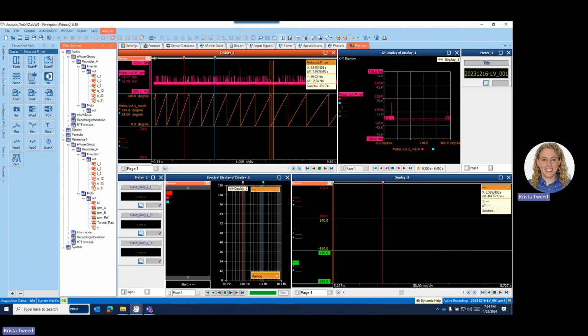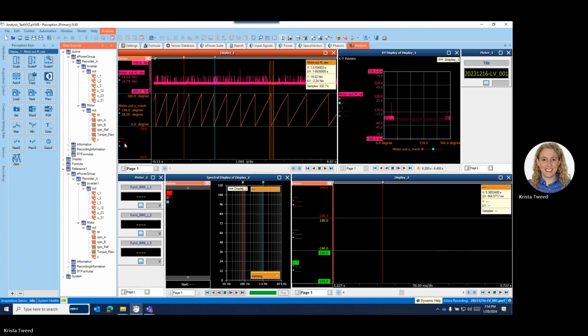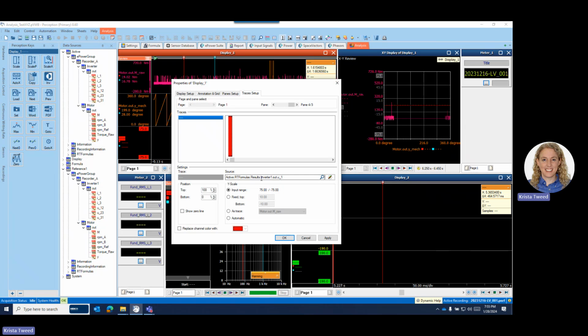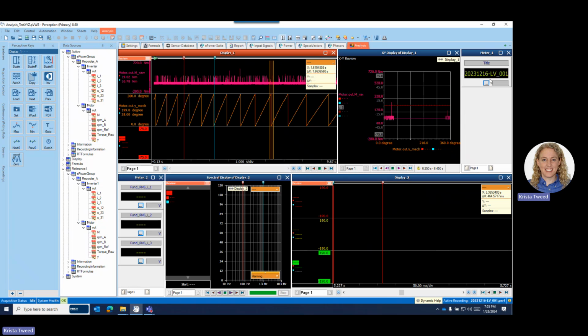Let's look at what the data sources for that file look like as compared to this one. And what I see is here I have active ePower group recorder A inverter, and this one has inverter 1. So what Perception's looking for to be able to display a trace in this particular display right here, if I double click on that, it's looking for inverter 1.out U1 instead of just inverter. So my data sources changed between my files.